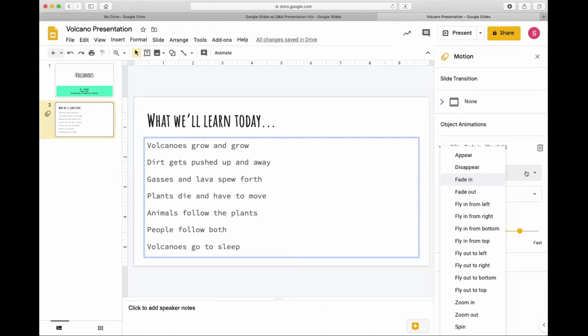Just the text, or each paragraph of the text, will come in and fade in pretty quickly. Fly in is not too bad. Zoom in and spin, I would give you this advice: don't be that guy. Most students will get annoyed with you, and most people in a presentation will get annoyed with you.